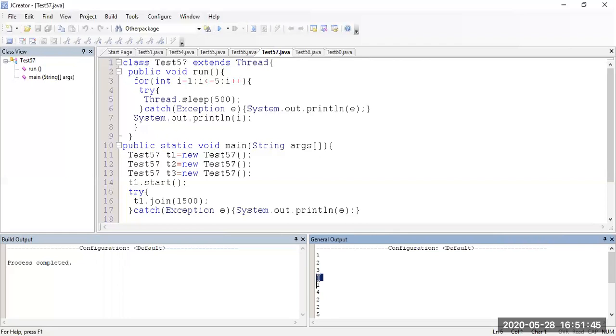Then T2, then output from T3, then again T1, 4 is coming from T1, then T2, T3, then T1 again. So T1 is over now. The rest of the output is coming from T2 and T3. So this is the second variation of this join method. So we have two variations of this join method, and it's a very important method defined under the java.lang.Thread class. I hope you understood this much.